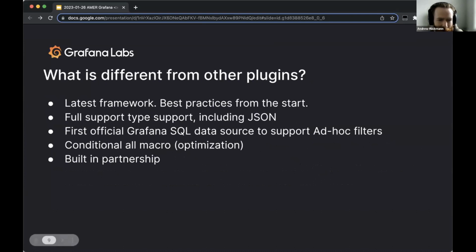So what is the difference from other plugins? Like I said in the last slide, we use the latest frameworks and best practices from the start. The plugin has full type support with ClickHouse, including JSON. This is the first official Grafana SQL plugin to support ad hoc filters. There will be more on this in the next slide. Also, there is the conditional all macro. You can use the conditional all macro to optimize your query performance when using template variables. And this plugin is also built in partnership with ClickHouse and Grafana, as said before. Next slide, please.